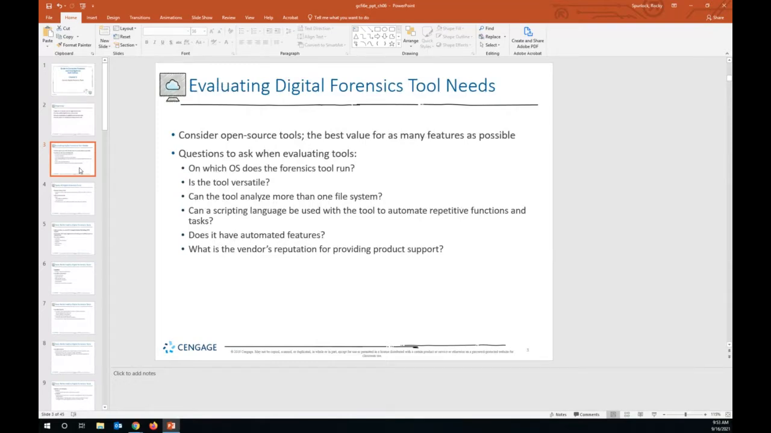When you're evaluating digital forensic tool needs, you should look for software that is versatile, flexible, and robust. Open source tools are something you may want to consider as an option, because your goal is to find the best value that has as many features as possible.